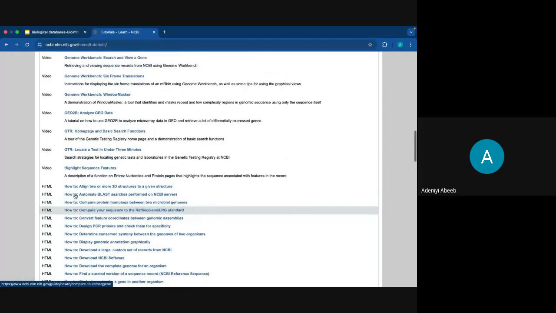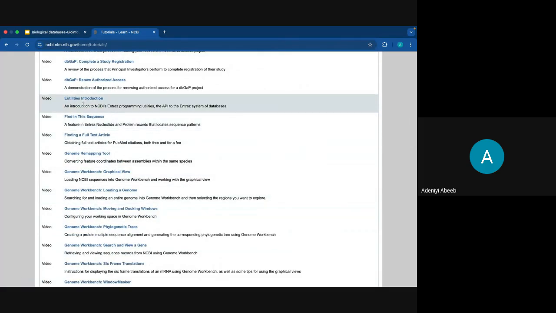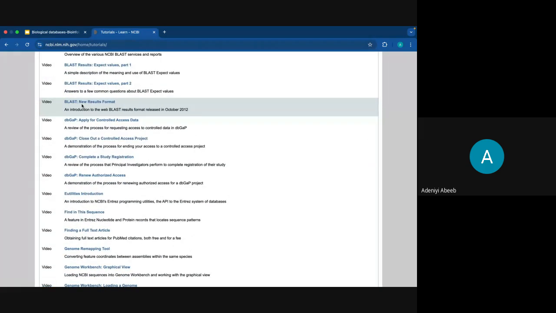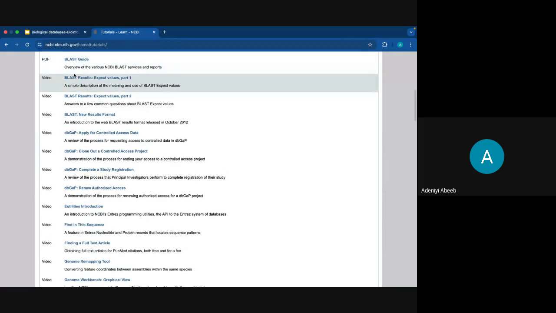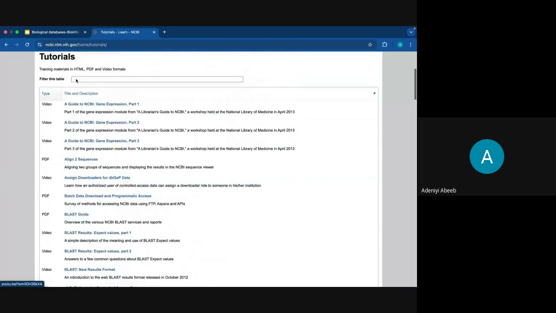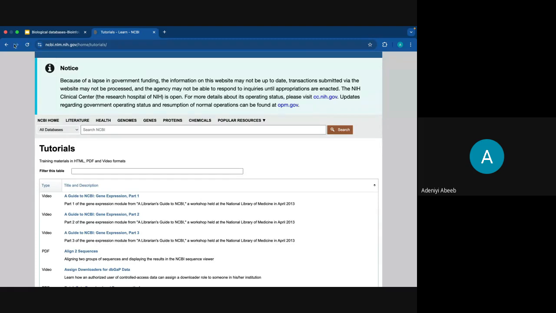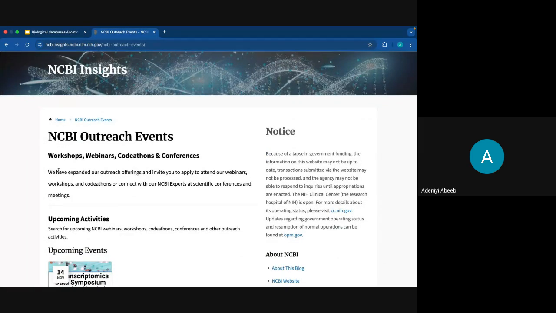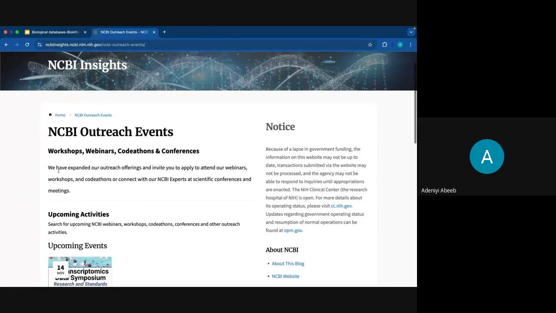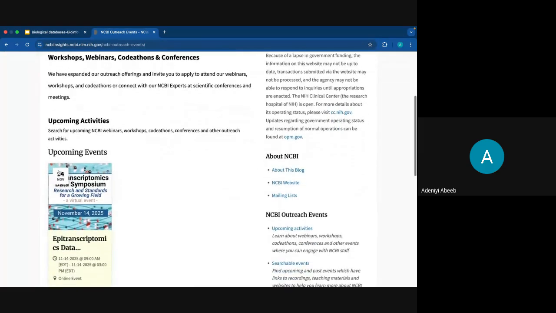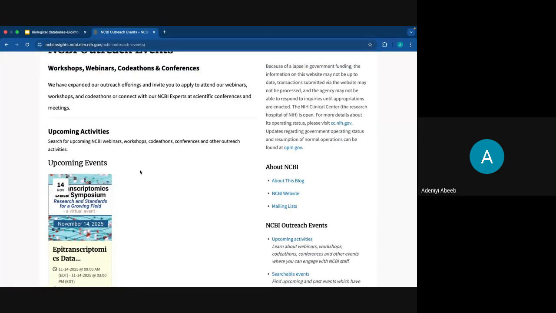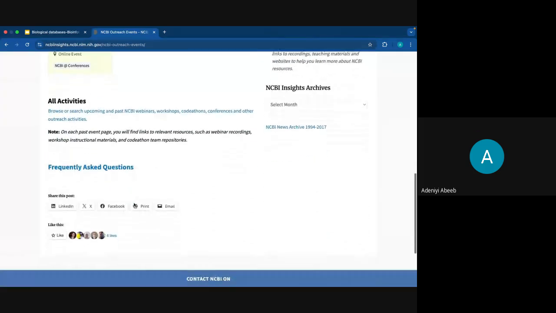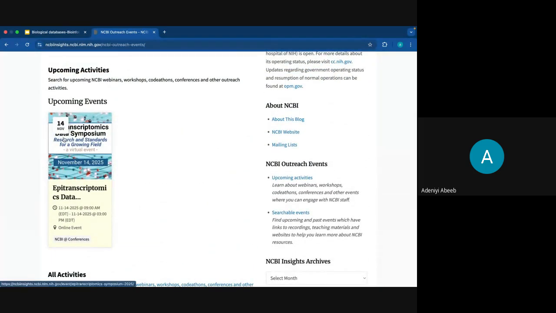Sometimes I actually come here. When we get to the BLAST part, I'll come here, you can see BLAST. So just come and educate yourself, learn. They also organize webinars and courses sometimes, probably when they develop new tools or update their tools. You can also find information about conferences here, and they also hold symposiums.